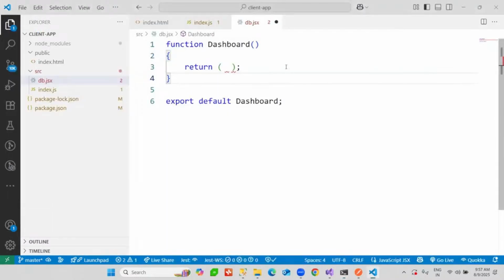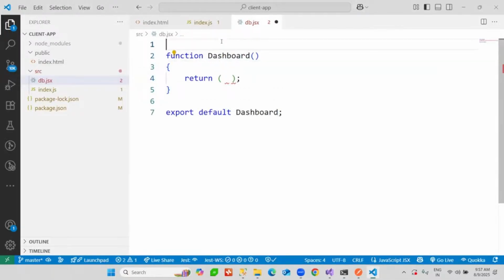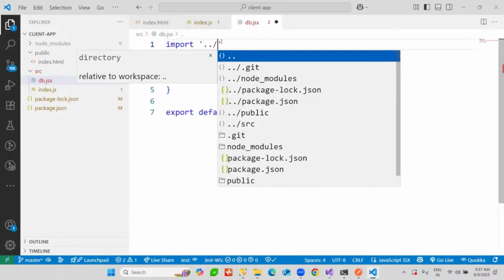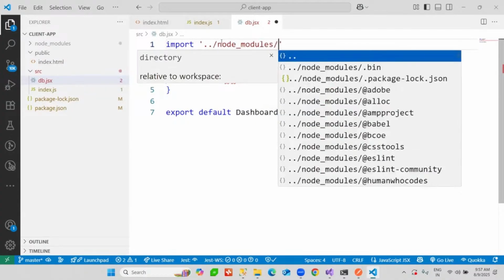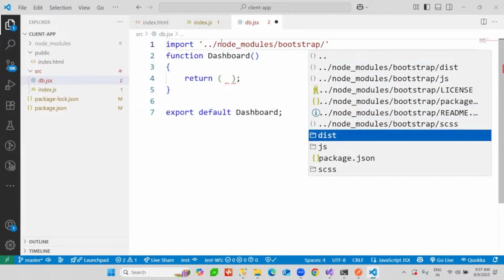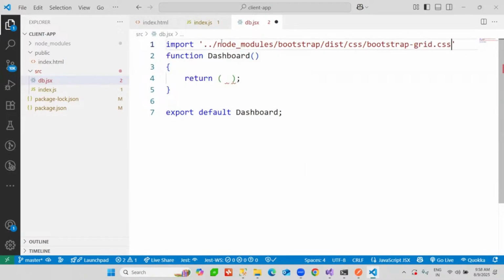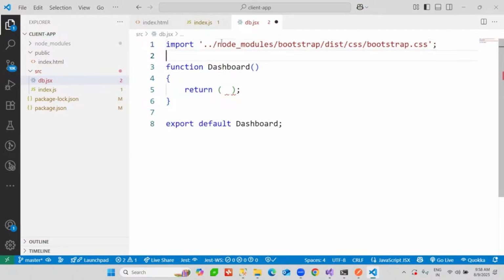Instead of going for a global import, I'm going to have a local import here, so the dashboard will import it locally. So let's import from node modules, from bootstrap, from dist, from css, bootstrap.css. This will have almost everything. Bootstrap.css is the file that we have imported. You can always have a global import.